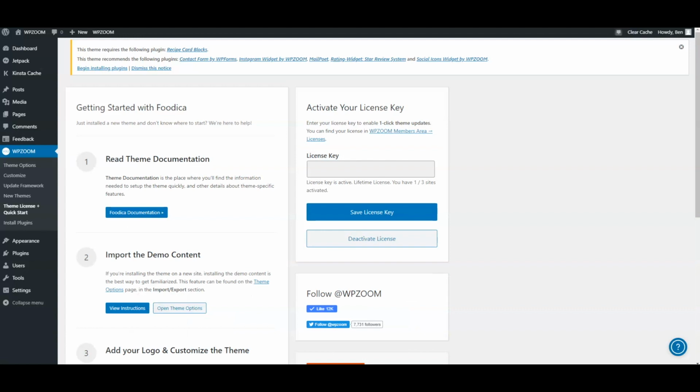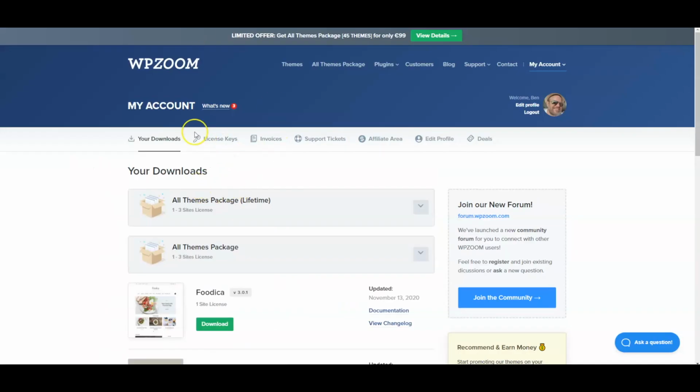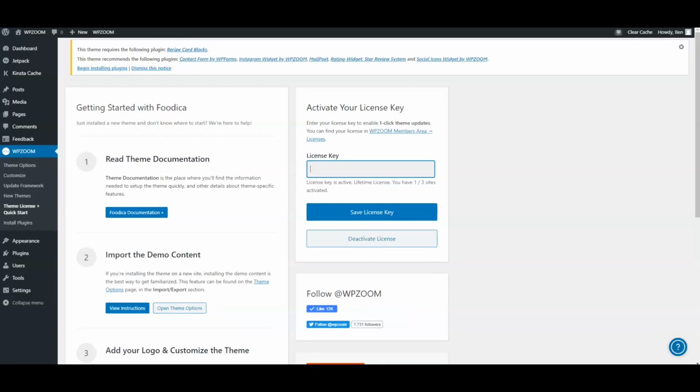Okay, so I've activated my copy of Foodica. I've entered my license key and activated the license. Obviously, you can't see the license key there because I've deleted it. But to get yours, all you'd have to do is click on this tab here, copy and paste, and put it into the license key box here. Save the license key, then activate.